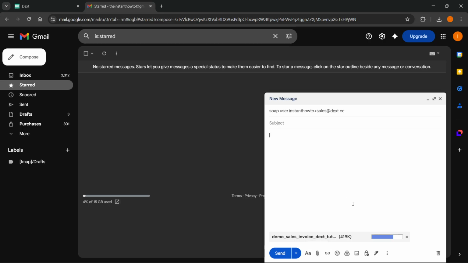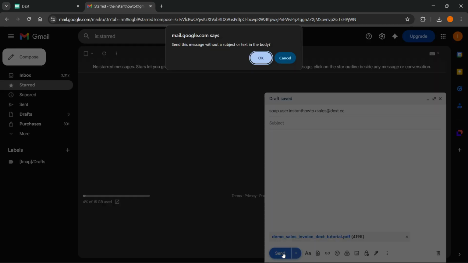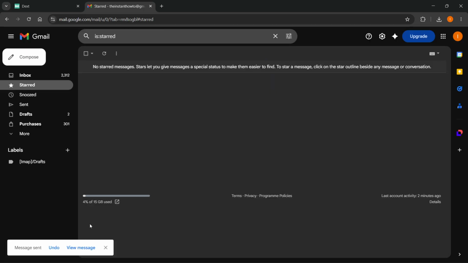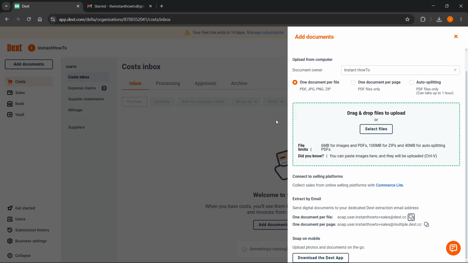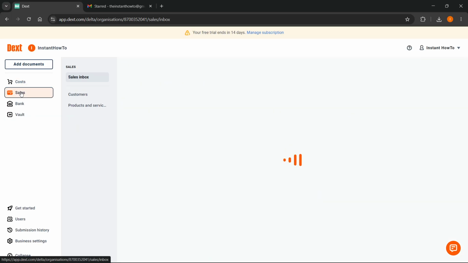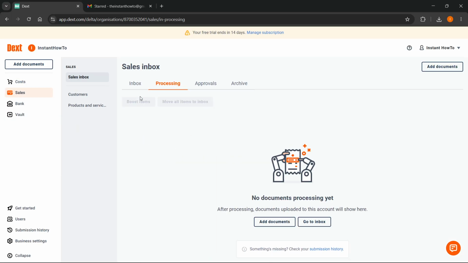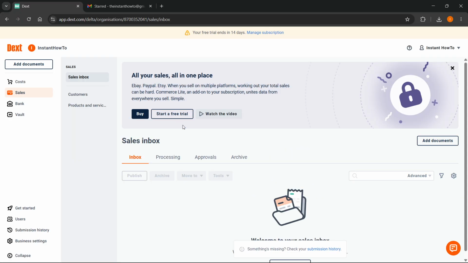After you do that, you have to wait for a few seconds for this to actually attach. As you can see, there we go, it's now attached, and then you can click on the send button. Whenever you do this, you can add a subject. I'm not going to. I'm going to click on OK, and the message has now been sent. If I go back to Dext over here, it's going to take a bit to actually process this, but that's essentially how to email invoices to Dext.